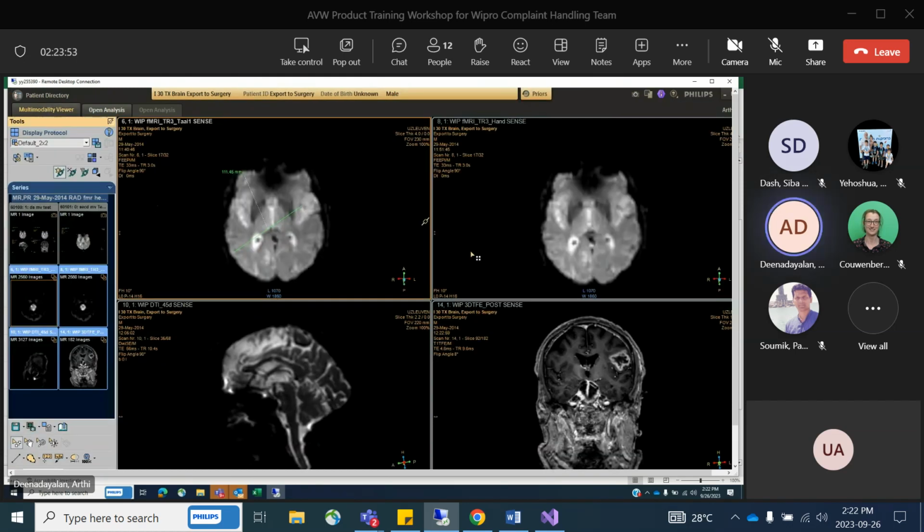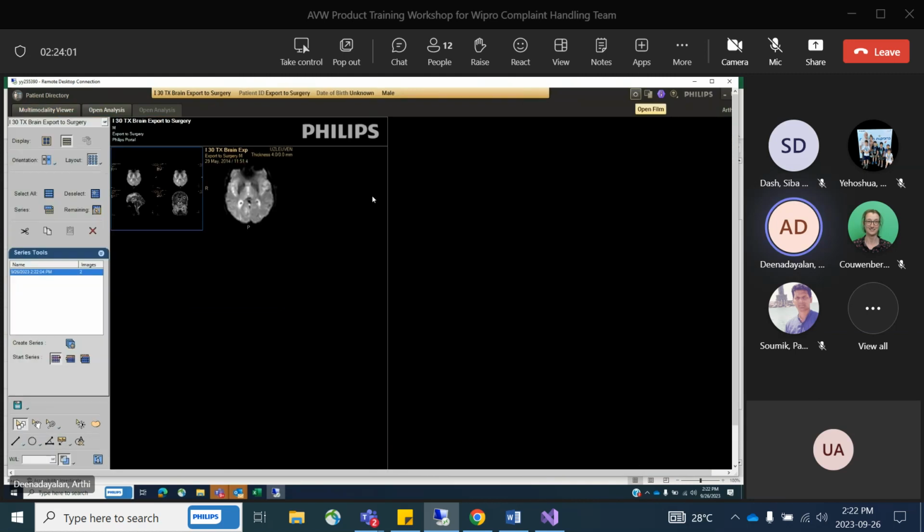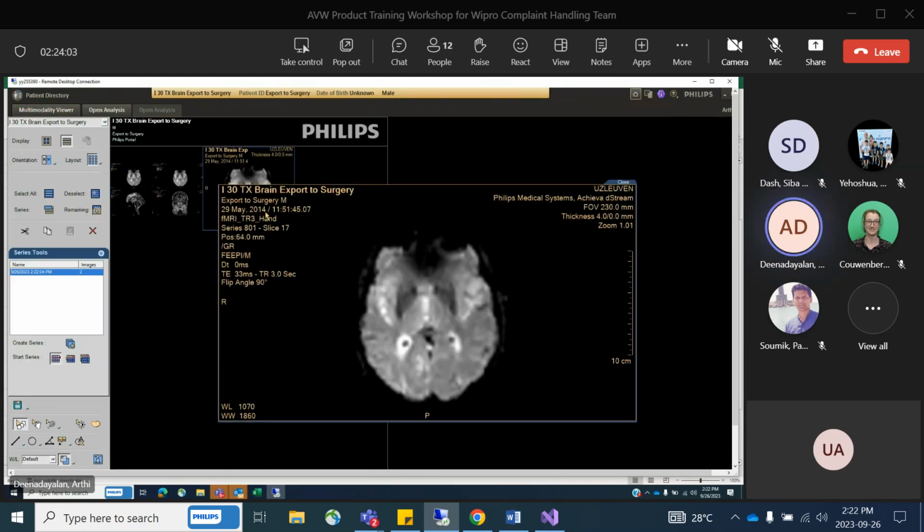Same way, I'm selecting one series. I'm giving it as film selected image. Go here. So this would be my film selected image.